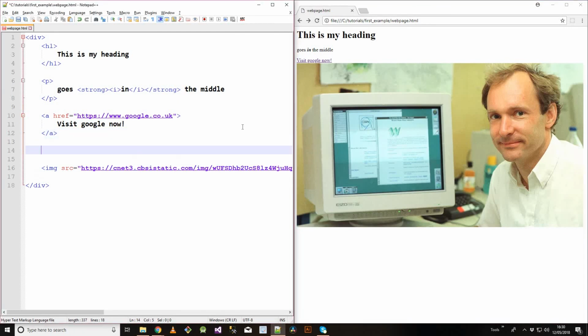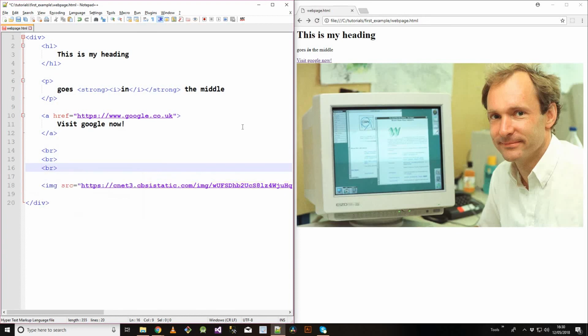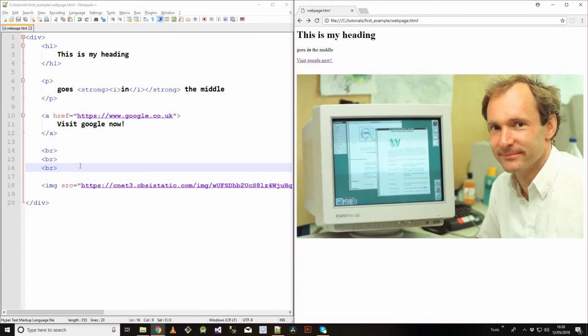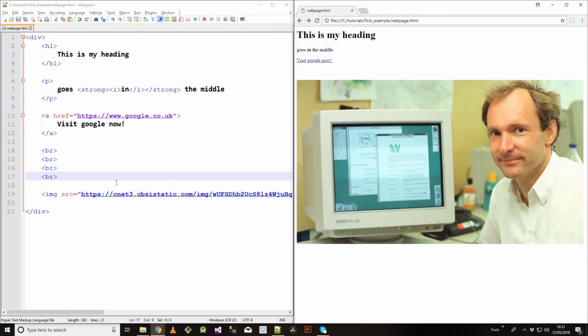What if I want to have a bit more space between this A tag, the link, and that image? One way to do it would be to use a line break. I'm going to put a couple of line breaks. That would be equivalent of me pressing return, return, return in a text file. So 3 line breaks. And we move the image down a bit. Each line break I add, move it down a bit further.